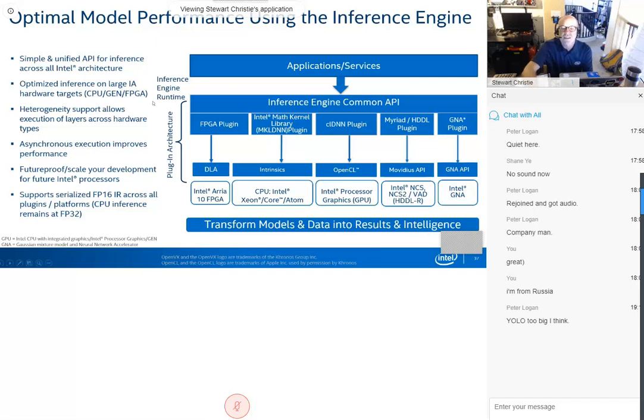I'll tell you which one's the extra half. On the left hand, starting underneath the Inference Engine Common API, we've got an FPGA plugin, a math kernel library plugin, CLDNN plugin, the Myriad/HDDL plugin, that's the half, and then the GNA, the Gaussian network. Further down, the FPGA plugin is built using DLA. Help me here, Sean. Deep Learning Accelerator. Yeah, I think it's just things like that.